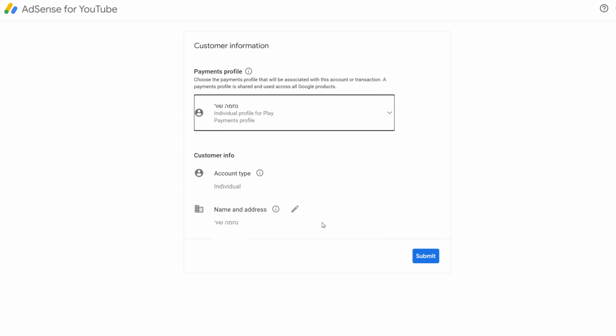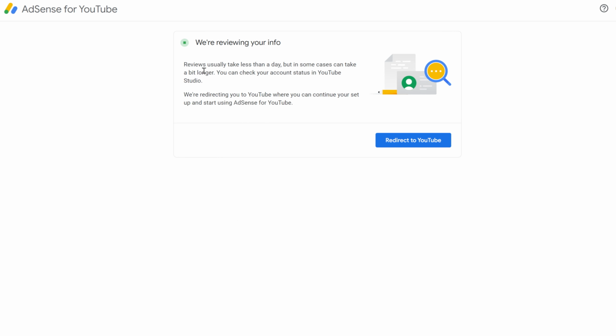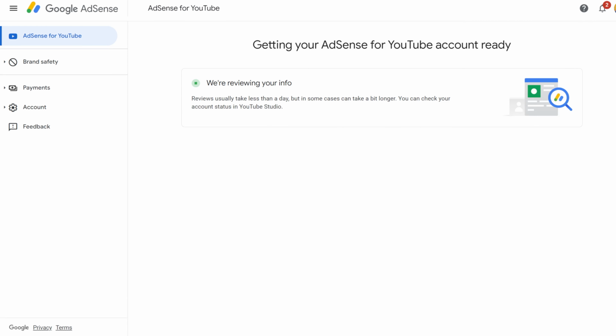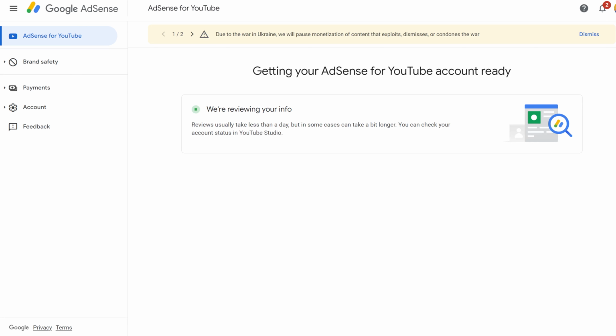Now you get to the page where you need to confirm your personal information. It will take the info from your Google account. You can change it here if it's not the right information, but you can also change it later after you open the account. Now you need to wait. They say it takes about a day, but it can take longer. But you can still keep using YouTube Studio and uploading video as usual. But it's also important to update your tax information before the account gets approved, so it will be ready.